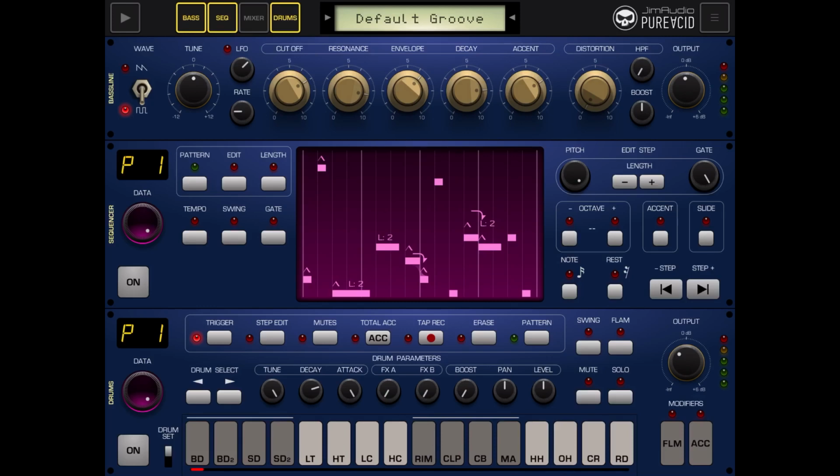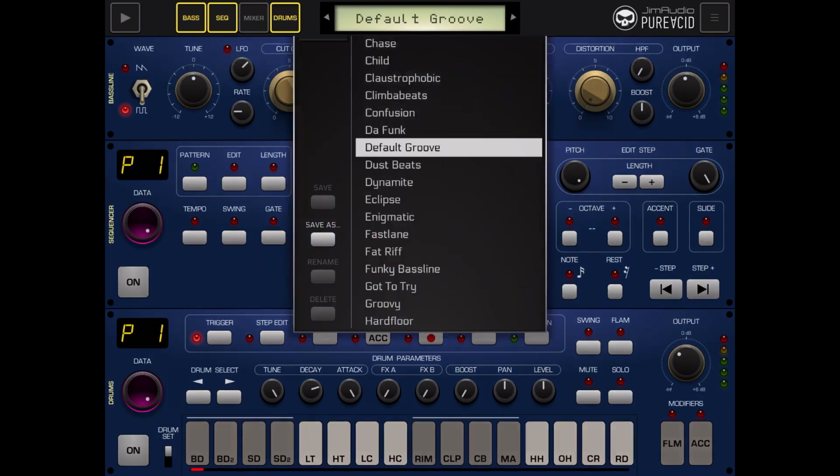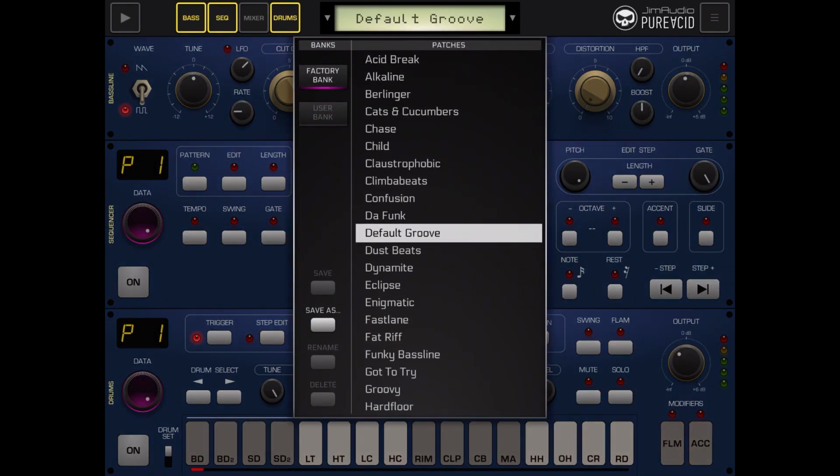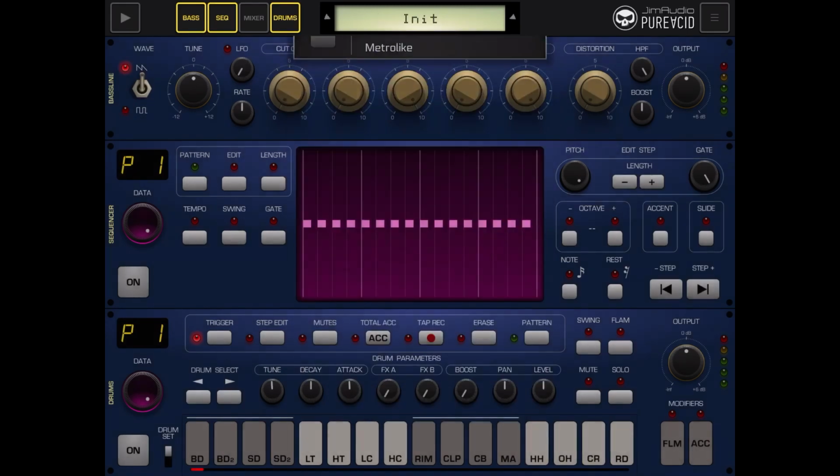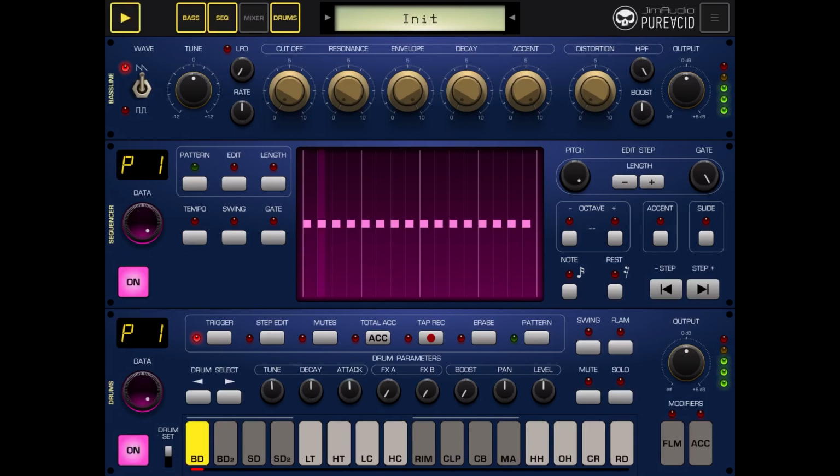So let's try creating a patch. Let's click where it says default groove and select the init patch as a patch. We click outside, and if we click play, you practically have a bass line and also some bass drum.